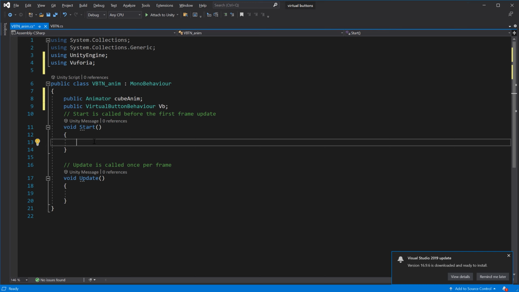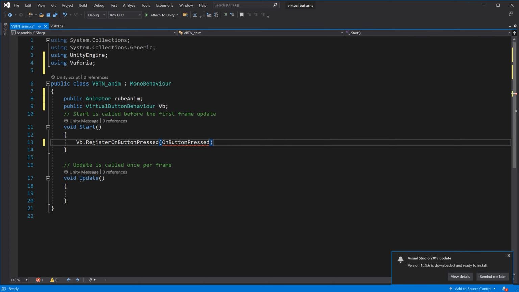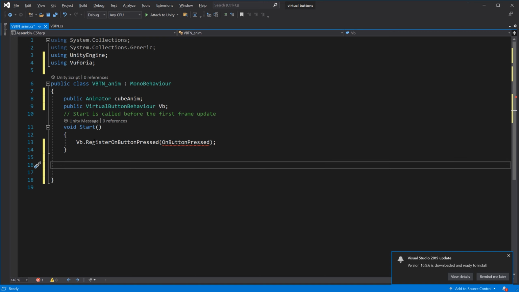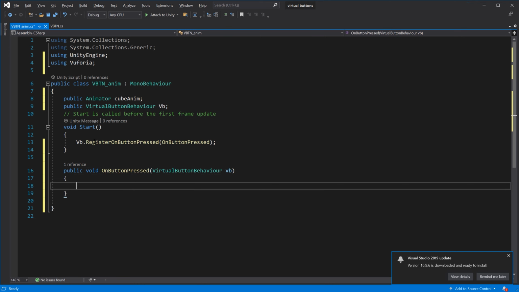So in the start, in this case, we also just want to have a register on button pressed. So we'll say VB.register on button pressed, and then in parentheses, we'll set up an on pressed method that we want to run. So once again, we don't need the update behavior. And what we will set up here is now the on button pressed. It's a public void. This needs the virtual button behavior, local variable VB, and in here we'll just say that we want our cube anim.play, and here we'll just reference the name for our specific animation, and we call it cube anim. So this means that it'll go into the animator, gonna look for an animation called cube anim, and it's gonna play back that animation for our button.